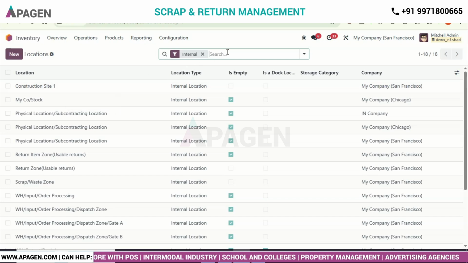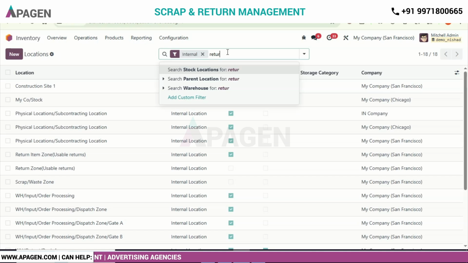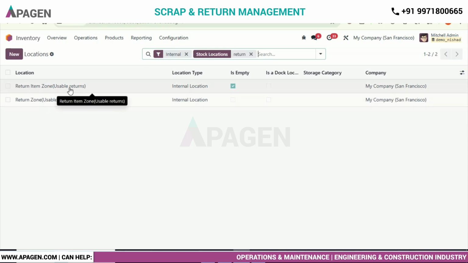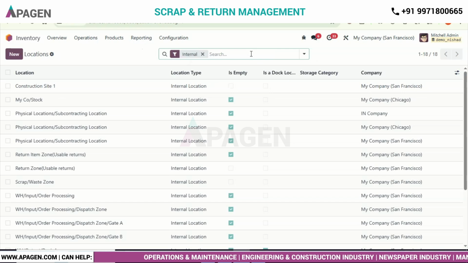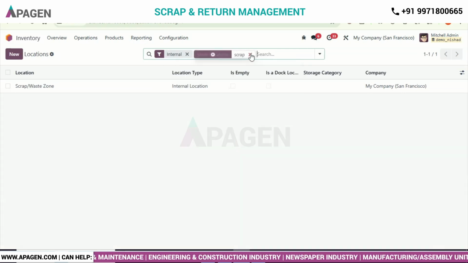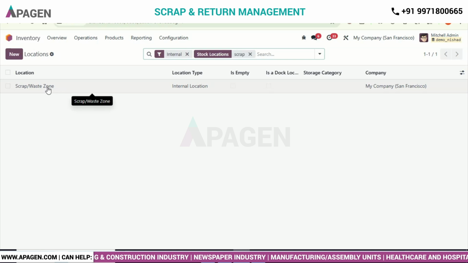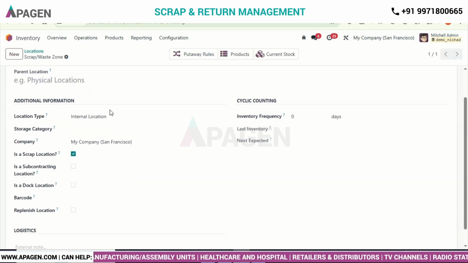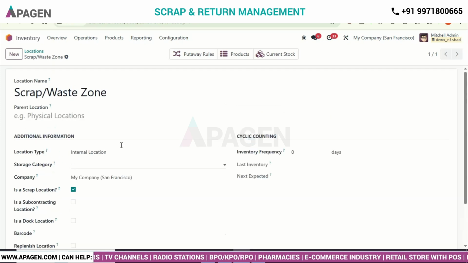Apart from that, I've also created a return zone and a scrap zone. If I go to return, you'll see that we have the return item zone that has been created, and similarly I have created a scrap zone. If I go to the scrap, you can see that the scrap or waste zone has been created. Kindly note, for the scrap waste zone, I have set it as a scrap location, and I've checked that option.